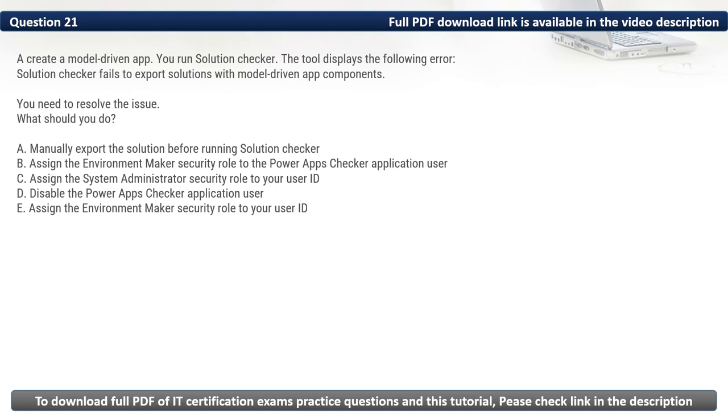Then we have D, disable the Power Apps Checker application user. Disabling the application user will prevent the solution checker from functioning altogether. Then we have E, assign the environment maker security role to your user ID. Your user ID's permissions are not relevant to this issue. The required role must be assigned to the application user.